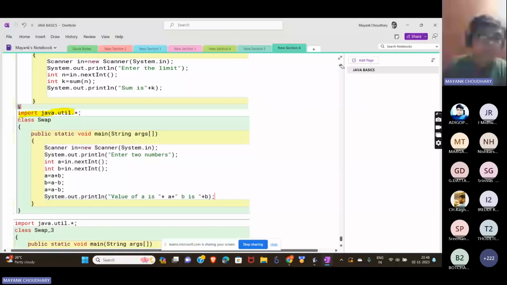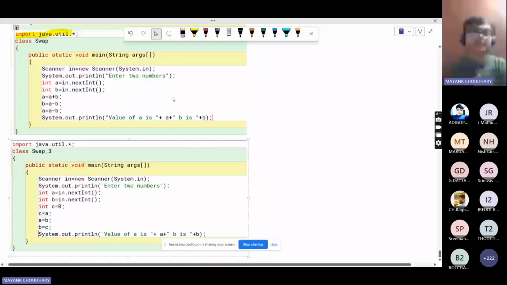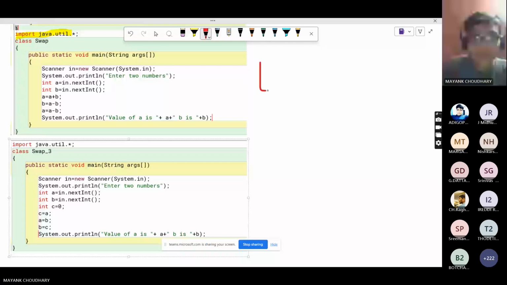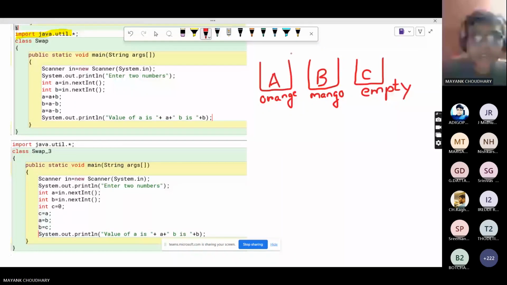The next type of swapping is again important, that is with using a third variable. Now let's first understand what exactly the concept for it is. Now just assume that you have a container A, you have a container B, and you have a container C. Now in A you have orange juice, in B you have mango juice, and C is empty. So what you want is to exchange the contents of A and B.